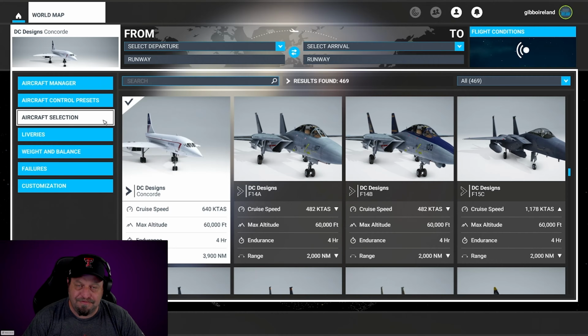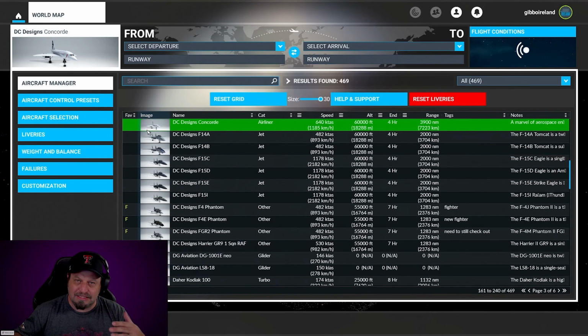But if I want to favorite my aircraft, I just want this to be a much shorter, condensed list of aircraft that I use all the time. All I need to do to favorite this Concorde, for example, is click there, and it's now a favorite. To access all my favorites, I just click anywhere else. And there we go.